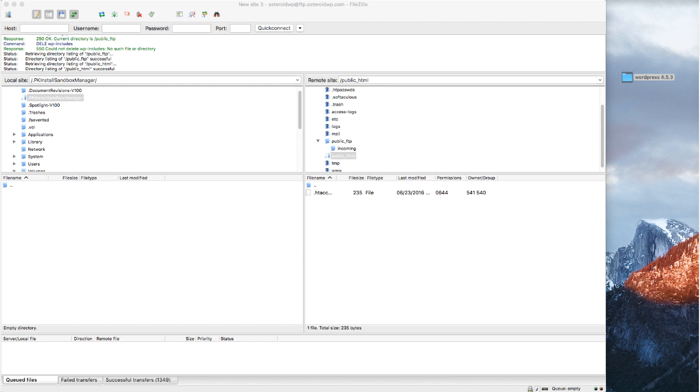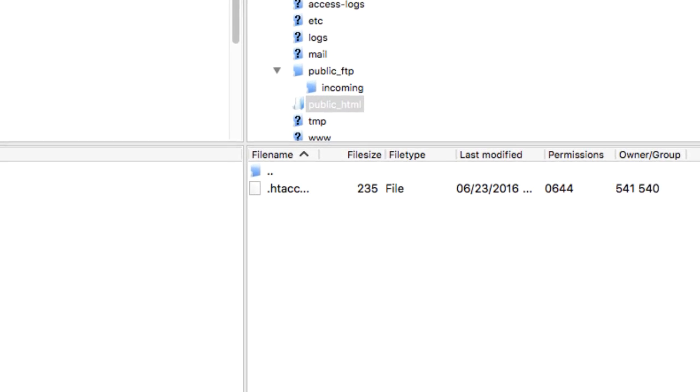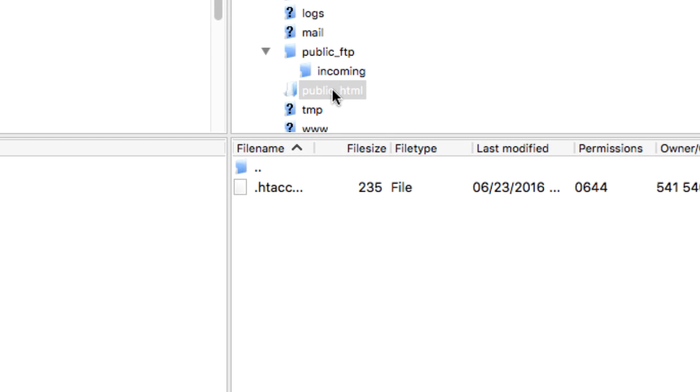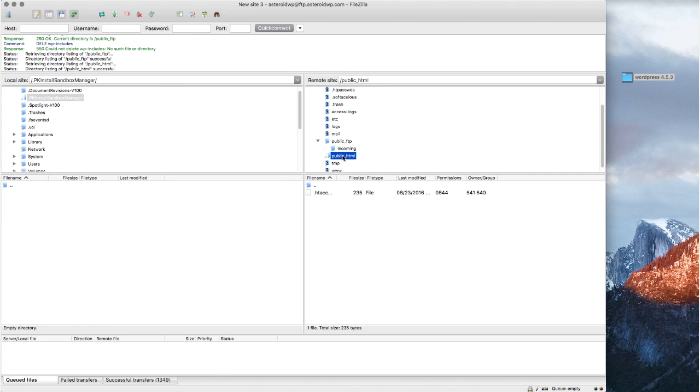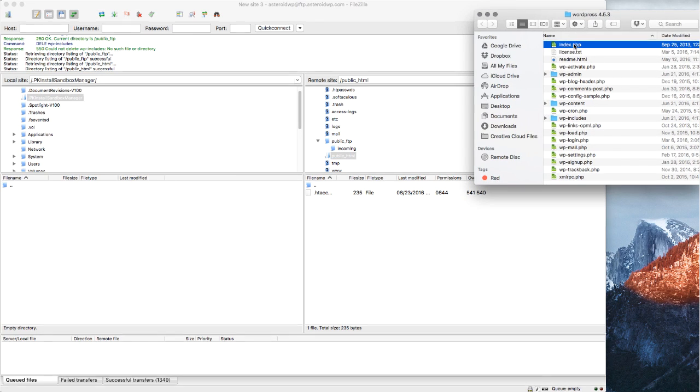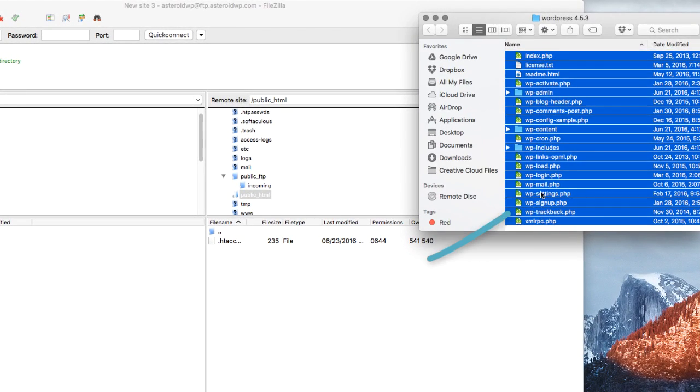Although I am doing this in FileZilla, the process will pretty much be the same regardless of what FTP client you are using. To do this, we are going to locate the folder entitled public_HTML on the right side of the FTP client. Next, we'll highlight all the files we recently downloaded from wordpress.org and drag them into the public HTML folder.